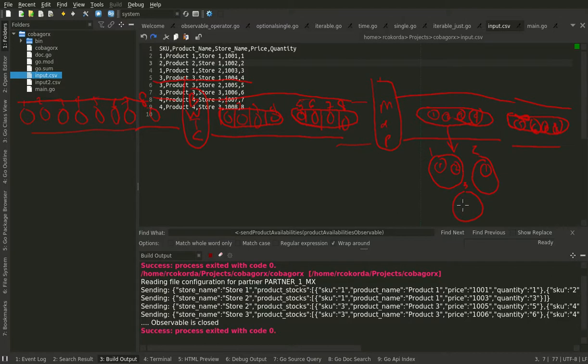That contains item, sorry, wrong. 1 1 2 1 1 2 1 item 3. Okay, that's what we got. But the stream, it's still a stream.